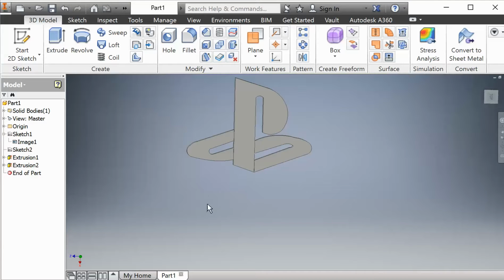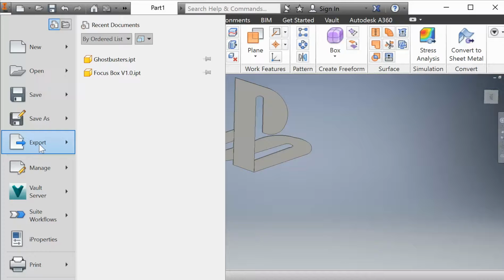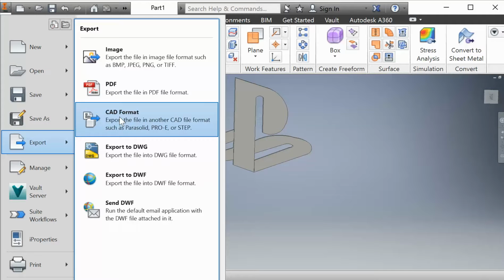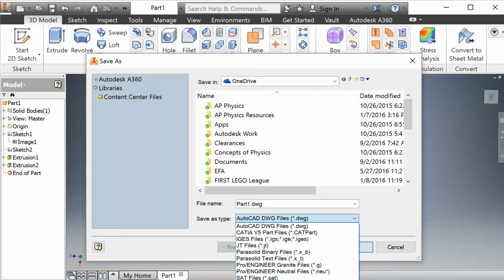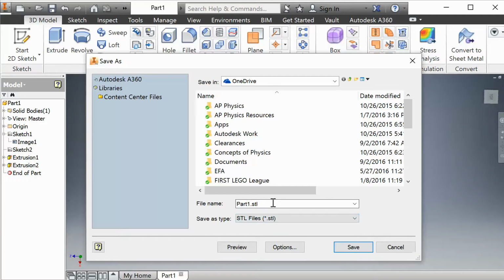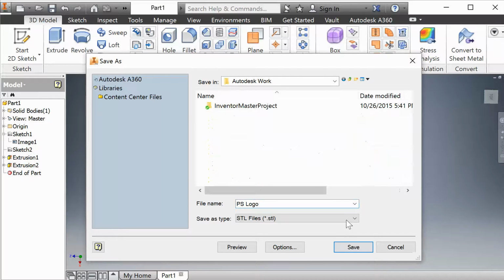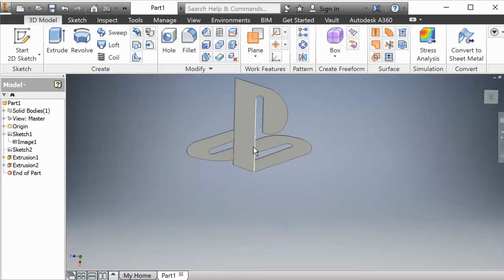Ta-da! From here, if I wanted to 3D print this, I'm going to export it as a CAD format. Specifically, I'm going to export it as an STL file, which has scrolled off the screen for capture, but is down there. I'm going to call this PS logo. I'm going to put it in my Autodesk work folder. Boom. From that, I can export it, print it, and make it look cool. So, something to do.